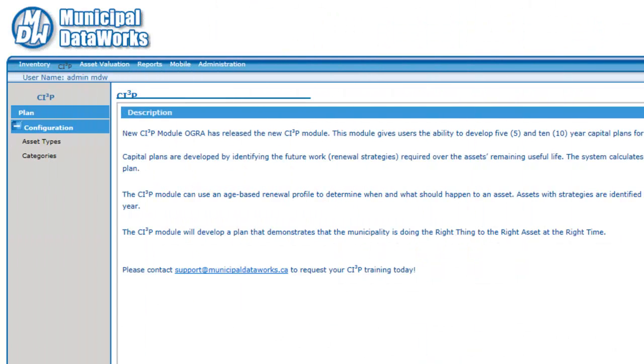In video 2, I explained why you categorize your assets and showed you how to copy the categorization set up in the Asset Valuation module into the CI3P module. If the municipality has not used the Asset Valuation module of MDW, as an alternate, the categories can be set up within the CI3P module.